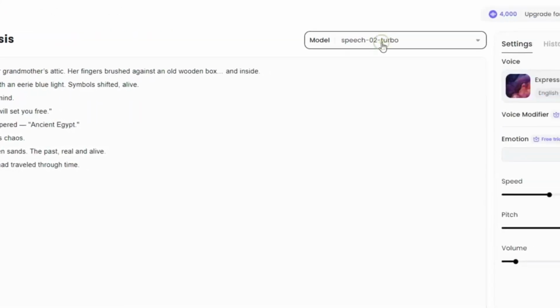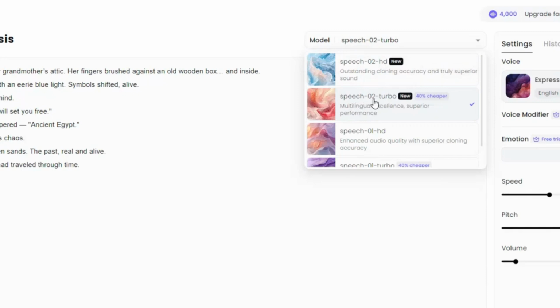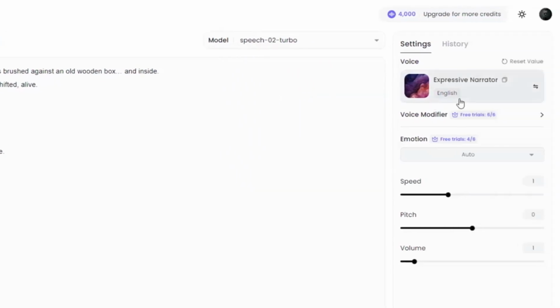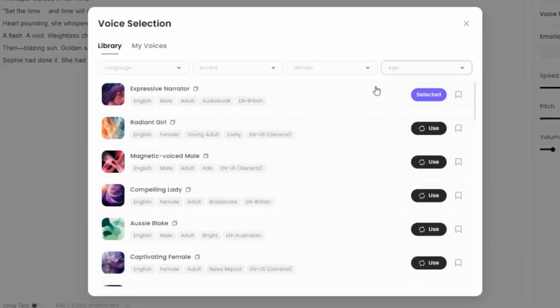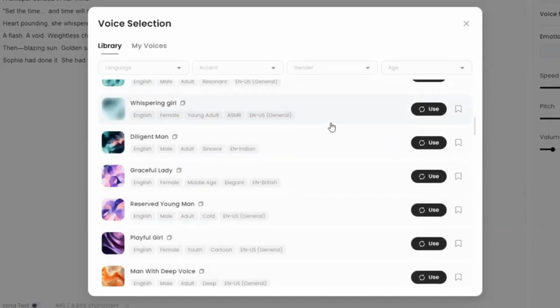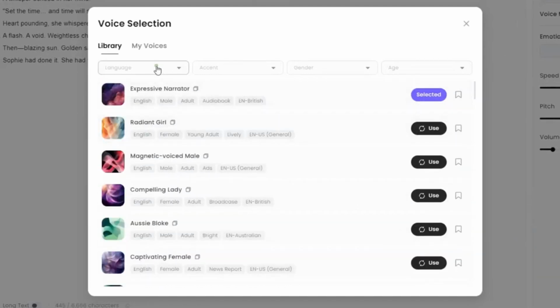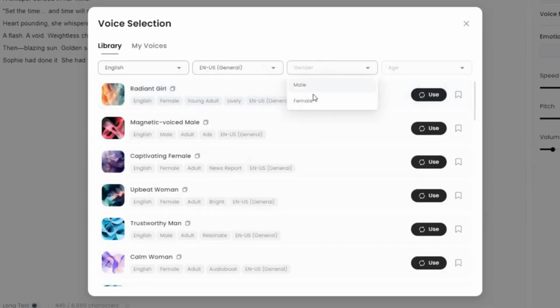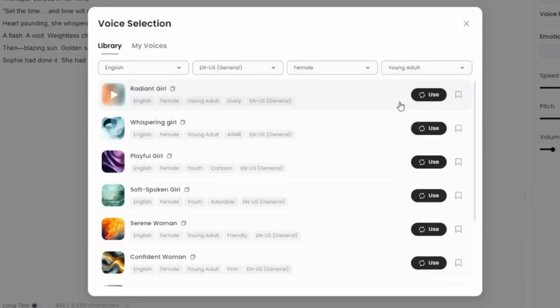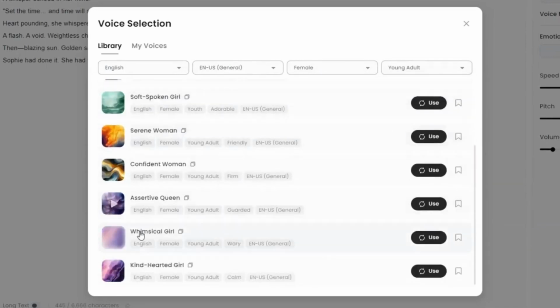For the best quality, set your voice model to Speech 2 Turbo. Then move over to the right panel and click here. A pop-up will appear where you will find a wide variety of voice options. You may also filter by language, accent, gender, and even age to discover your ideal narrator by previewing the audio.